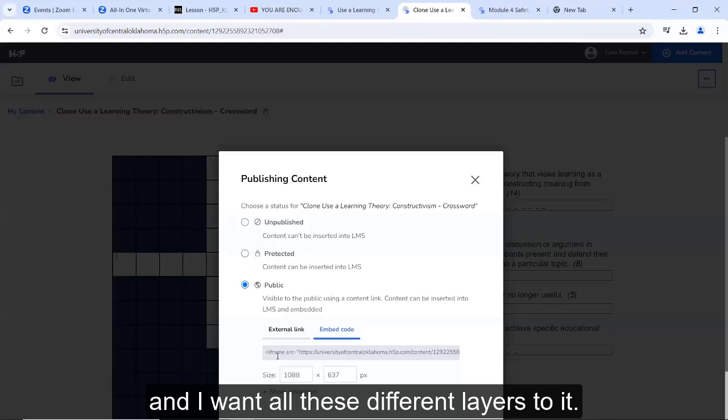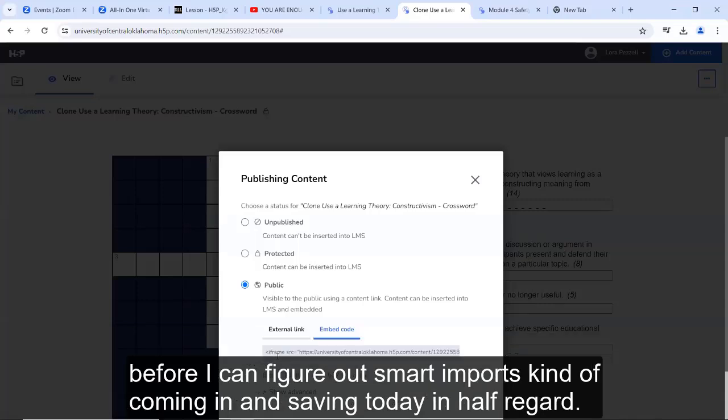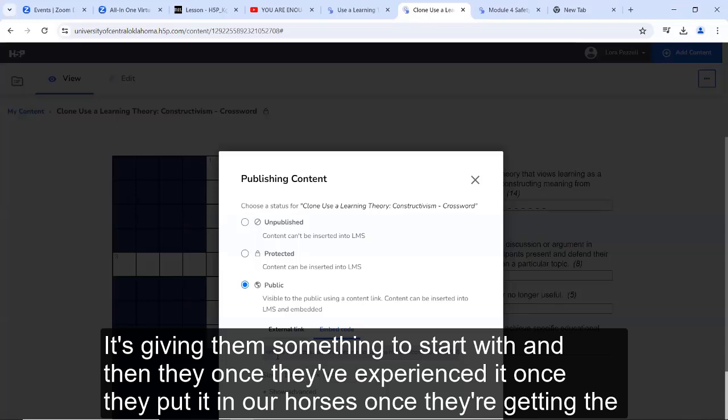And so asking someone, oh, I really want this interactive lesson and I want all these different layers to it, and then you're saying, okay, well, here are some tutorials, have at it. They're going to see it as, I've got a couple of hours of training myself before I can figure out even what I want to do with it. And that's just where Smart Import's kind of coming in and saving the day in that regard. It's giving them something to start with.